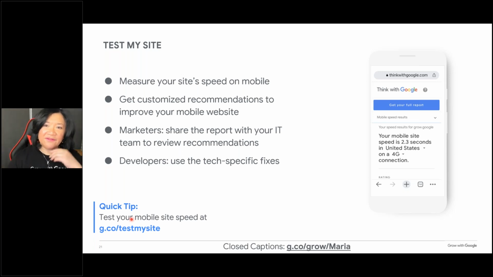So let me know if you've already been doing this while I've been chatting. Let me know how fast or slow your site is. What is even better, it will tell you what is slowing down your site. And here's the best part of it. It'll tell you how to fix it. You'll get a report on how to fix it.